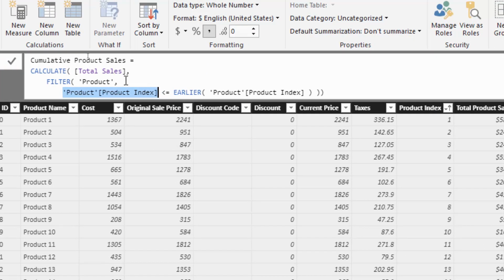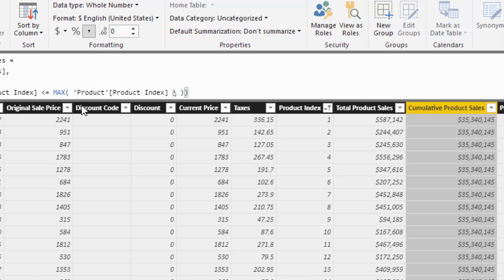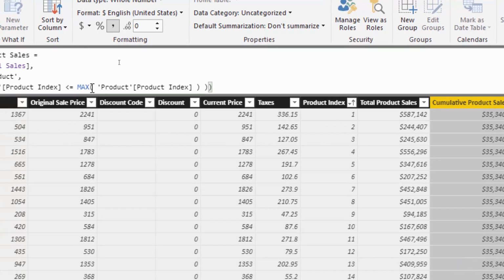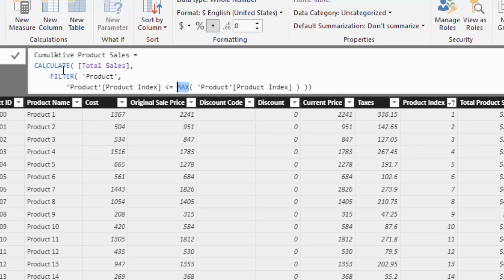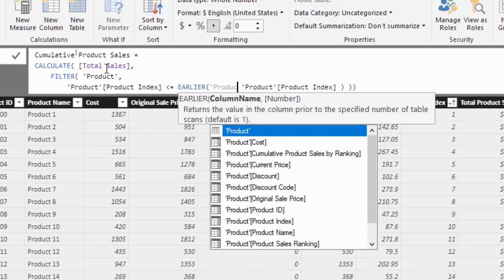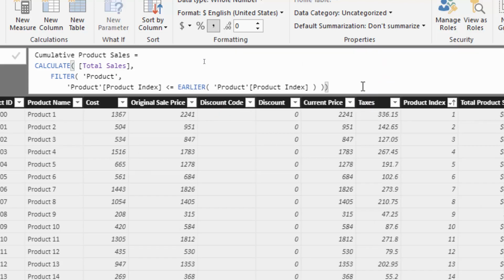Now, some of you who are familiar with the cumulative total concept might think, well, why can't you put a MAX in here? Because that's what we do in the generic cumulative total pattern. Now, if I put a MAX in there, check out what happens here. It always evaluates to the max product index. It doesn't actually evaluate to the product index at the particular row. So what we need to do is get out of this row context, this evaluating, and jump back to the very initial row context to retrieve the product index. And that's what EARLIER does. It allows us to jump from one context, in this particular case row context, to a prior row context to go and grab the result that we want. Okay, so a little bit to that.